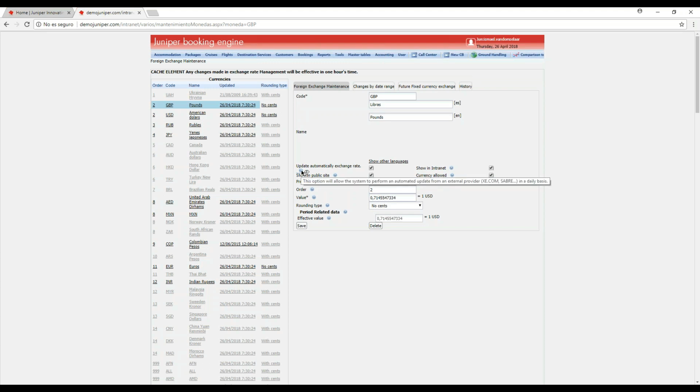By clicking on this checkbox, as you can see here, this option will allow the system to perform an automated update from an external provider. As you can see, Sabre, xa.com, on a daily basis. So basically, we have here that 1 USD dollar is the same as this amount of pounds. And this number has been updated today just because we have this checkbox activated.